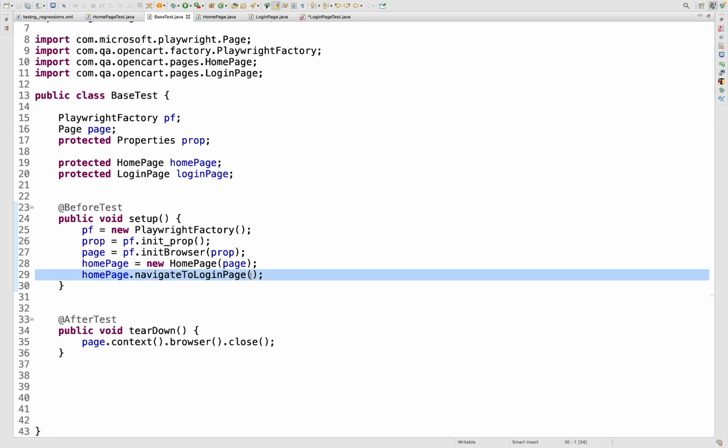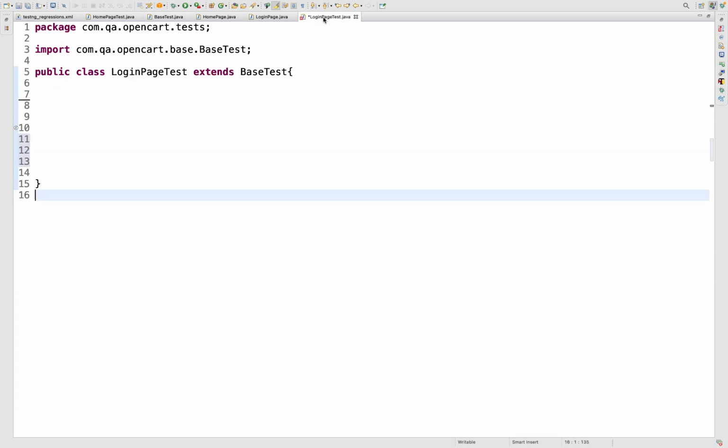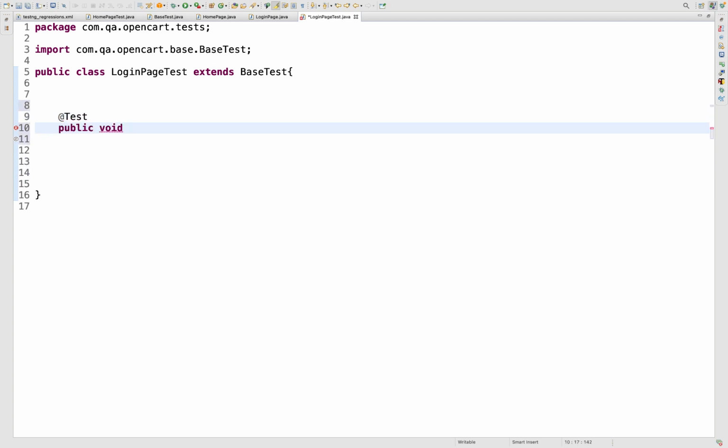So that's why I don't want to use this particular line over here. Right? So in that case, I again go back to my login page test. I'll start writing my @test annotation here. And I'll say, okay, fine, this is my public void. And I really want to verify that you have successfully navigated to the login page or not.